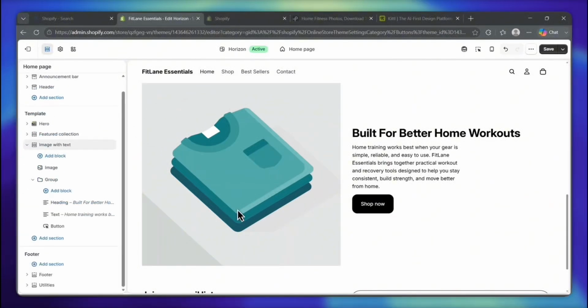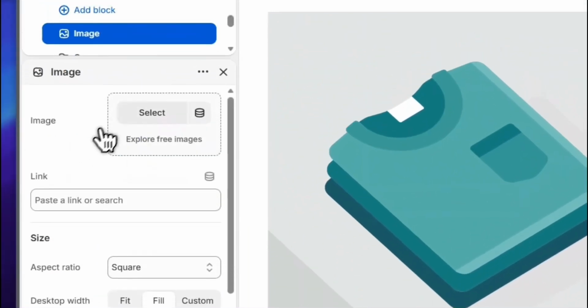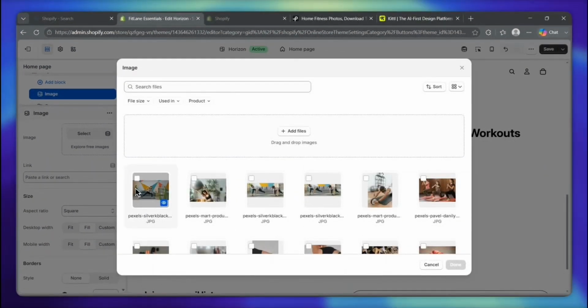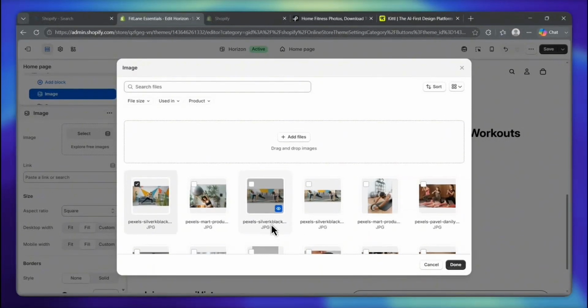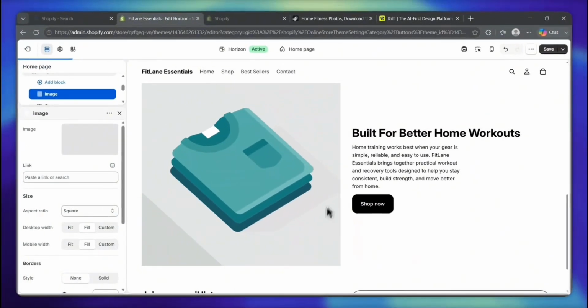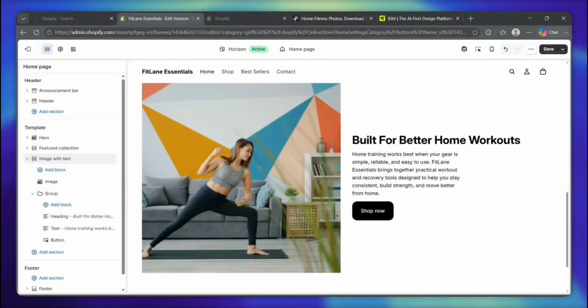Now I'll update the image. The default graphic looks clean, but it doesn't really match our fitness brand. So I'll click the image block and replace it with one of the fitness images we already uploaded. Ideally, I want something that feels connected to home workouts, equipment, stretching, recovery, or movement. The goal is for the image to support the text. If the text says better home workouts, the image should visually agree with that statement instead of looking like it wandered in from a clothing store template.